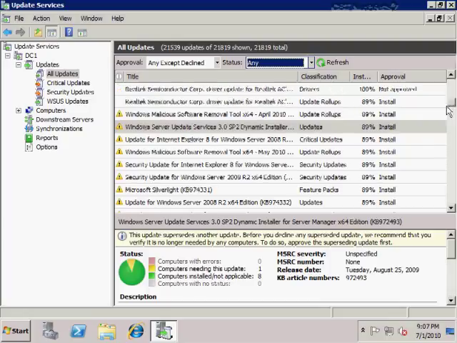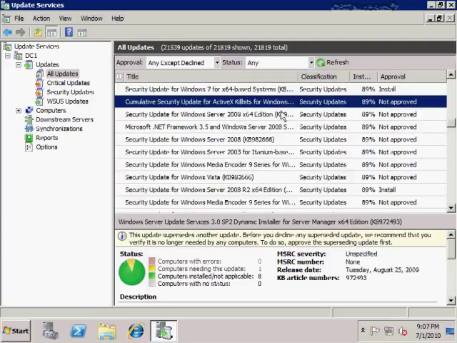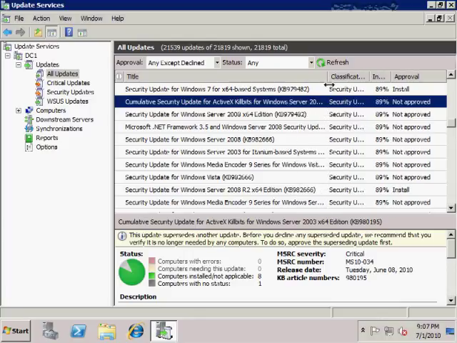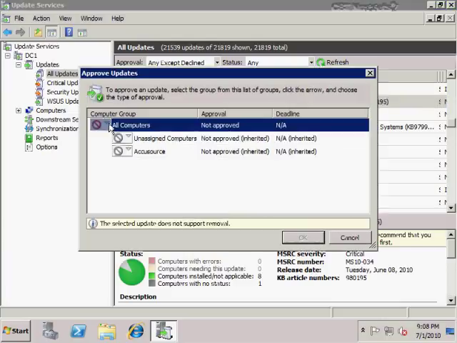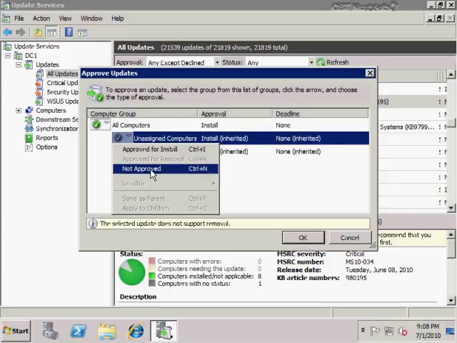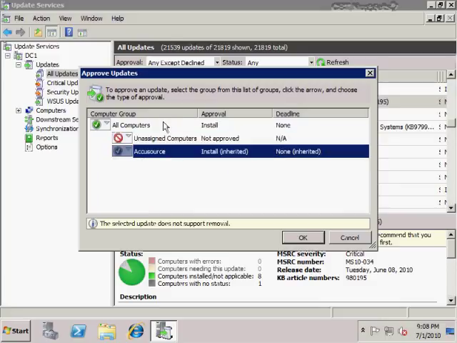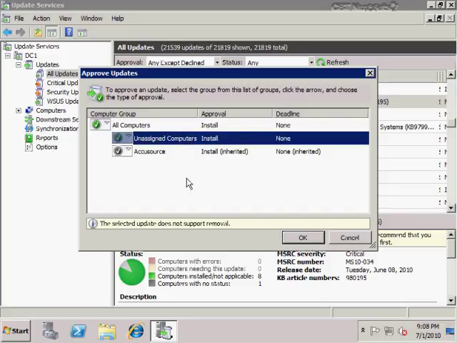Okay, here we go. So let me scroll on down here. For example, whatever that is, some kill bits for what Windows operating system is this? Windows Server 2003. Okay, so for this one, if I wanted to approve that update, I would right-click on it, choose Approve, and then it's pretty simple. I just choose Approve for Install, and then I can apply that to all of the other machines down here as well. If I did not want it to apply to these computers, I could say Not Approved, but I do want it to apply to these computers. So you can distinguish between all of these as necessary.